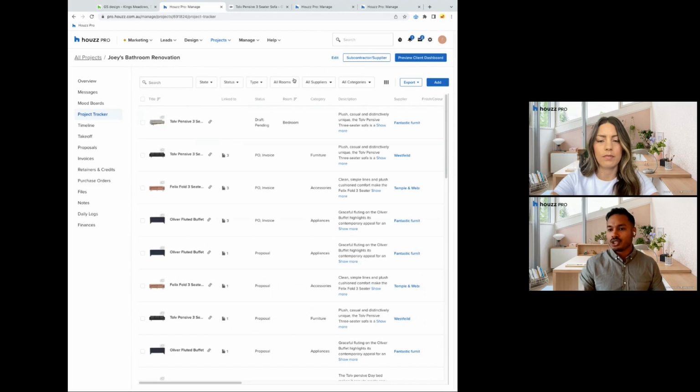Also, one of the major features of this tool is that you have the option to download the FF&E schedule.